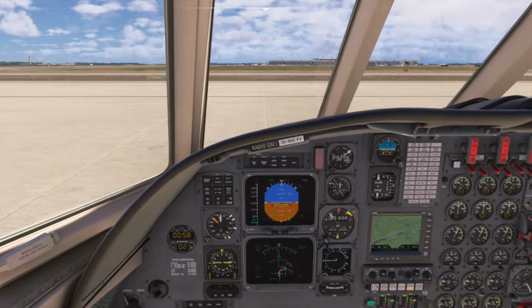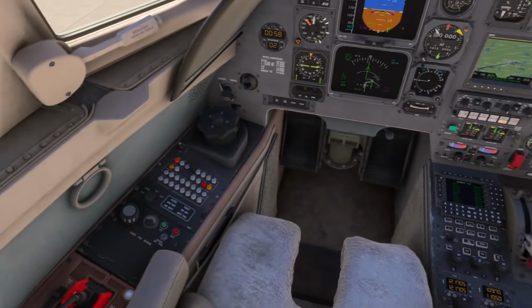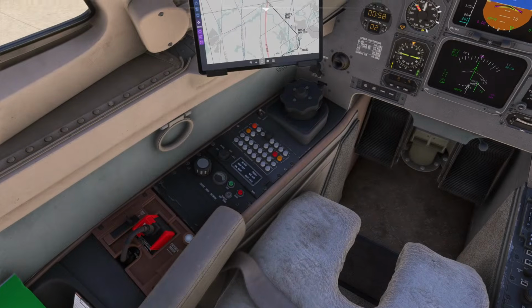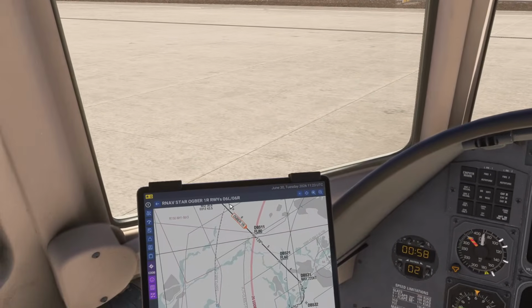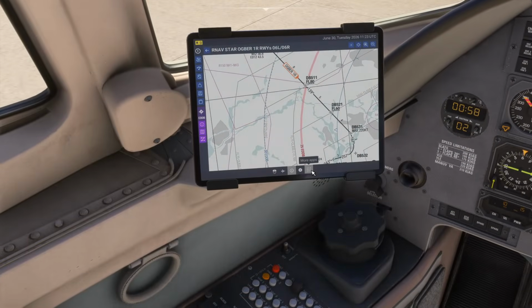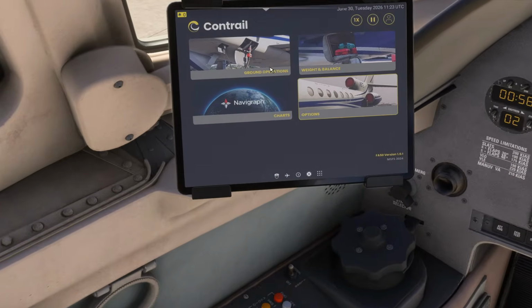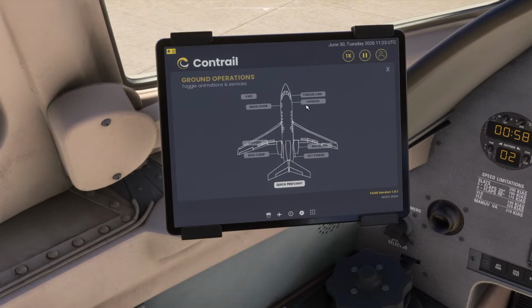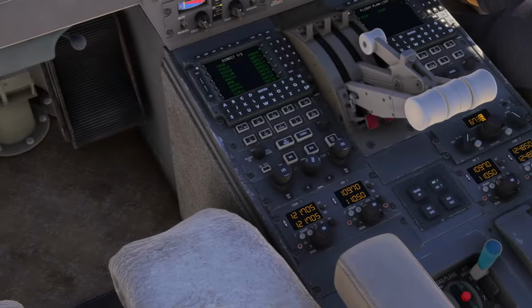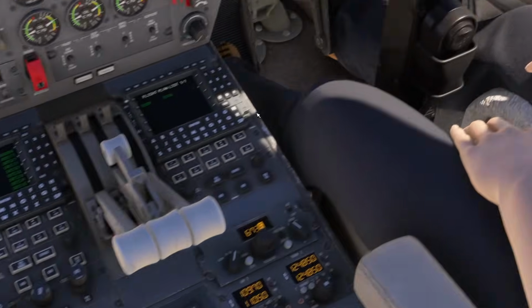So, you have the option now, I guess, of either putting the APU on before shutting the engines down, or we can go into the tablet, go to the Contrail FA50 app, go to ground operations, and ask for the chocks to be put in place. Oh, we can't. External power, no. Do we have to shut the engines down first, maybe? That would imply... Okay, let's do it the other way around then.